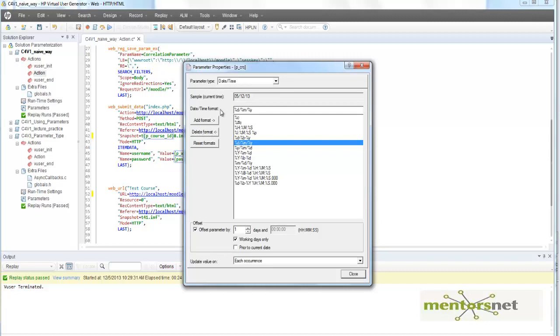Another use of date time is that sometimes you want to generate a unique string. So here's a trick to generate a unique string. Let's say I choose a format that is year, month, day, hour, minute, second, and then up to 3 precision.